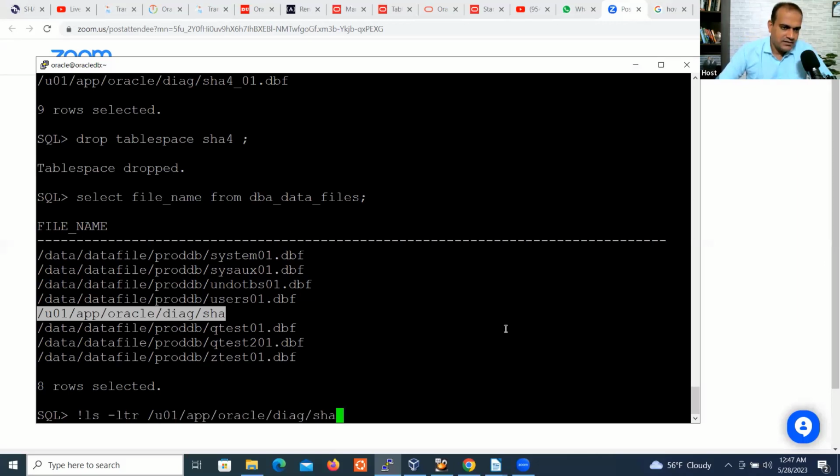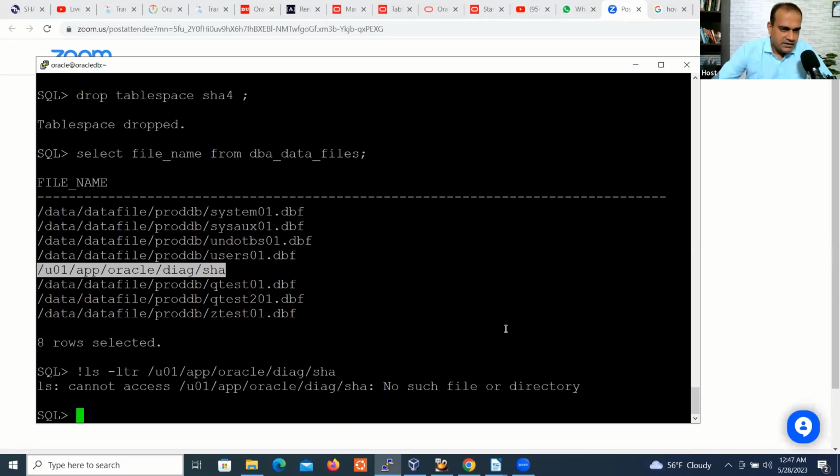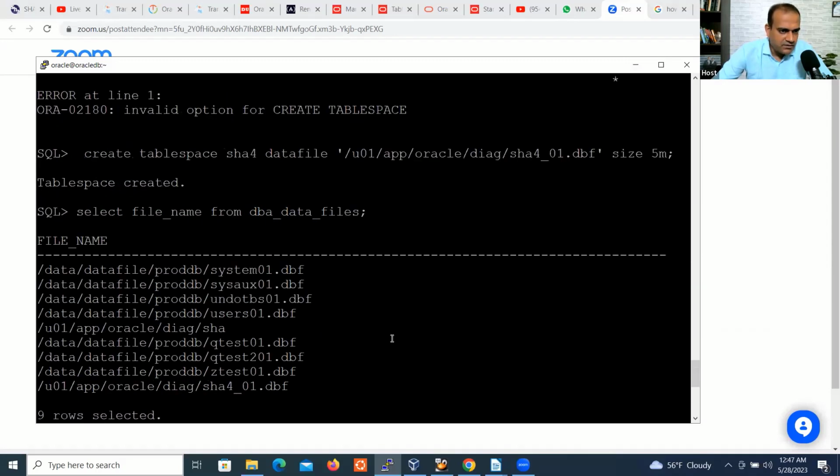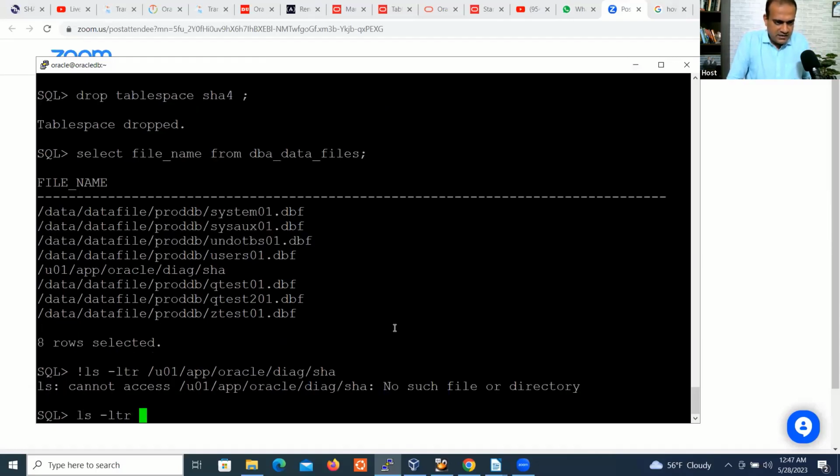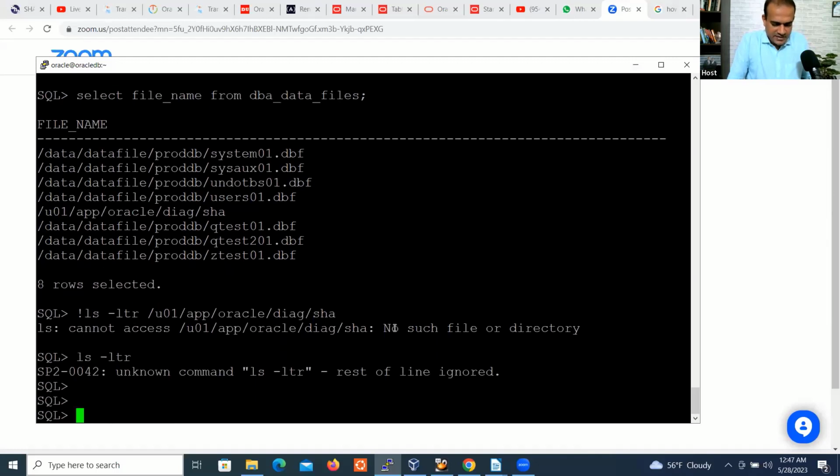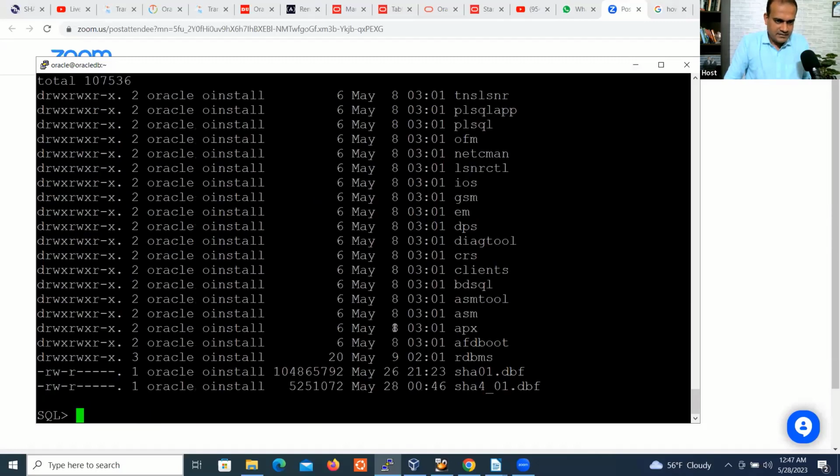Exclamation mark, you're going back to the prompt. So no such file or directory here also. If you will go ls minus ltr, exclamation ls minus ltr. Now it's a problem. I'm trying to confuse you a little bit.